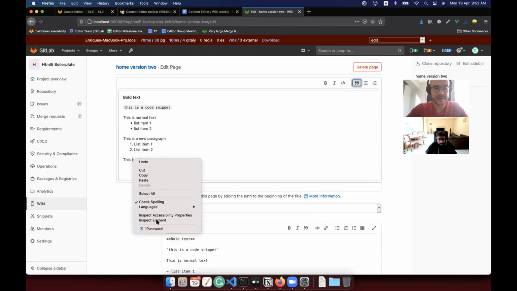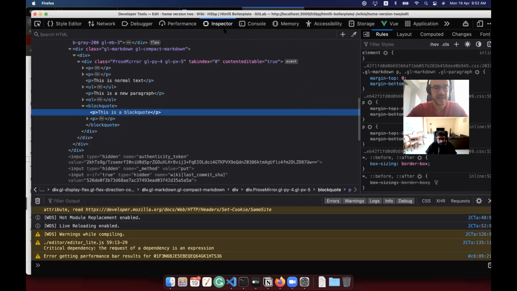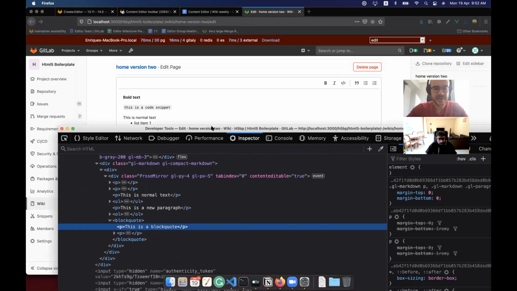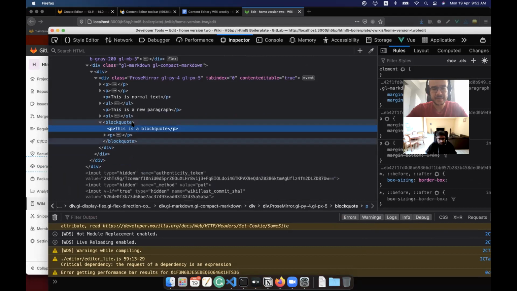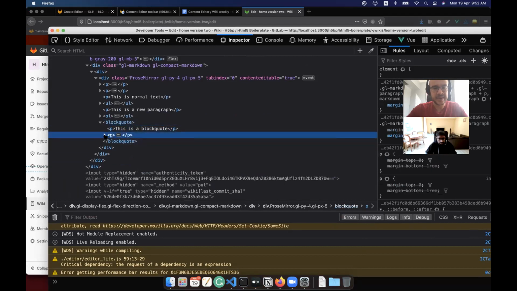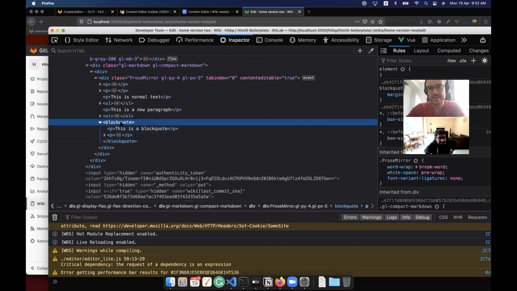from a normal paragraph. But the problem with that is that if you go here, you see that the text that I'm writing is actually grabbing in a block quote. So yeah.